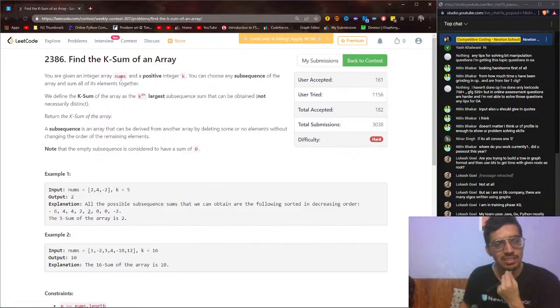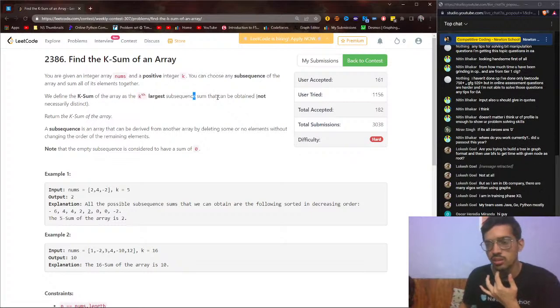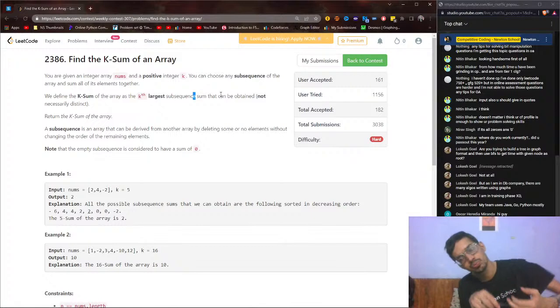You are given an integer array nums and a positive integer k. You can choose any subsequence of the array and sum all of its elements together. We define the k sum of the array as the kth largest subsequence sum that can be obtained. Then also space is also being used. What do you want me to do? Remove the space altogether?